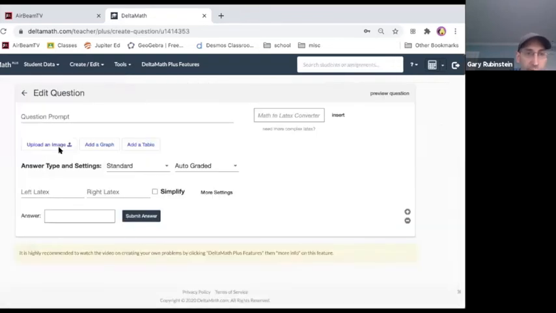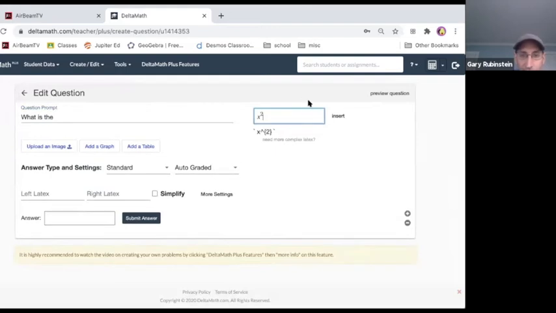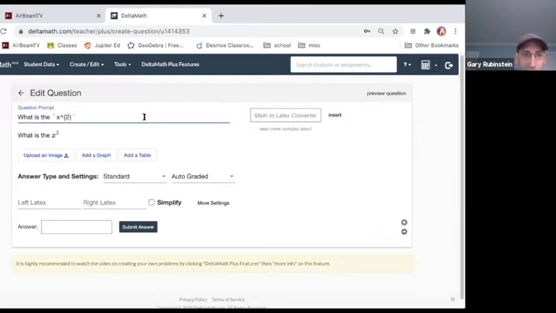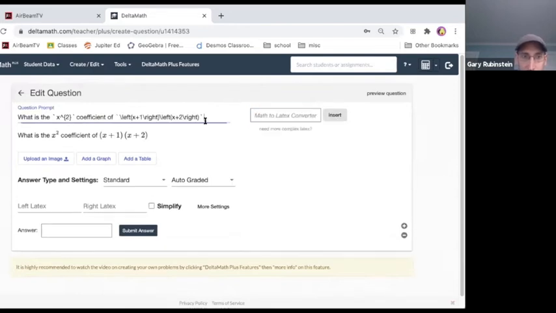Create, edit problem. And here I get to type stuff. What is the, come over here to make math font, what is the x squared coefficient of, come over here to type in math, (x + 1)(x + 2)? Question mark. This is what it's going to look like. And then I say, okay, well, the answer is going to, let me change this question.